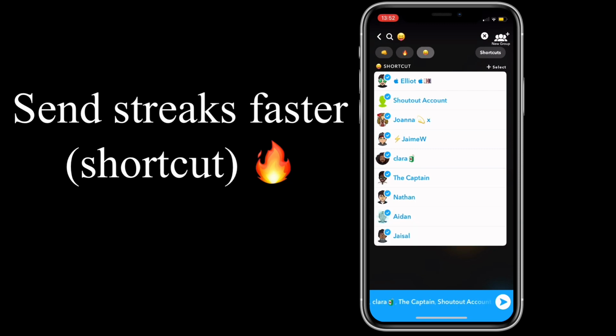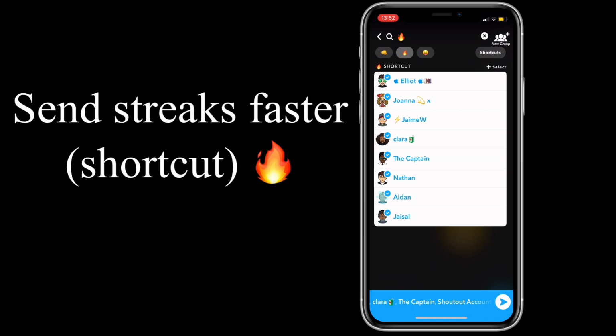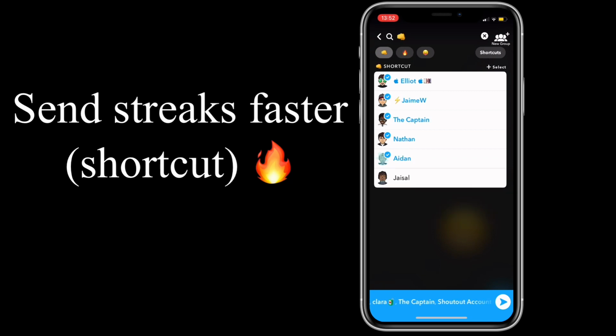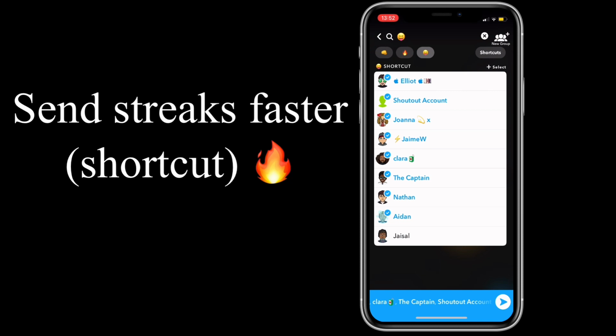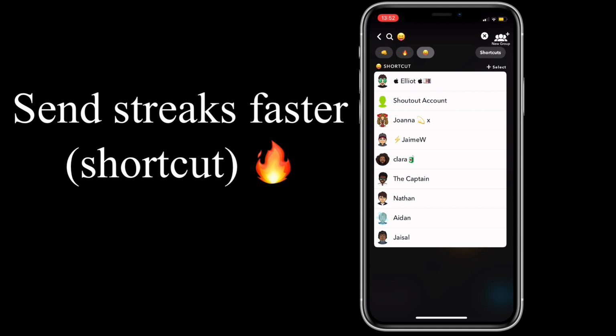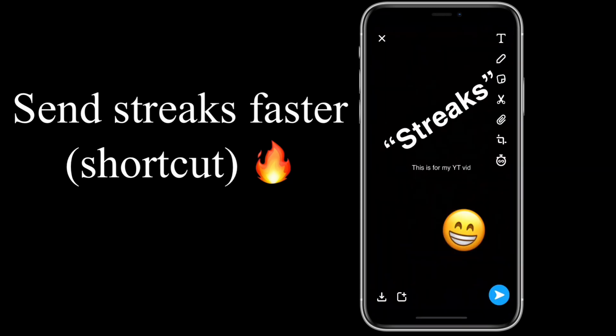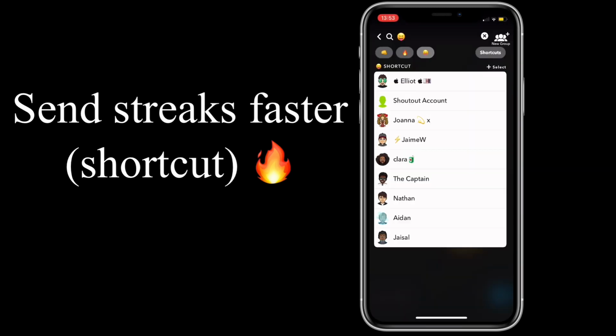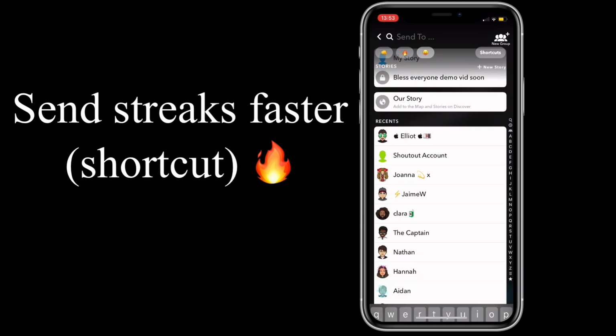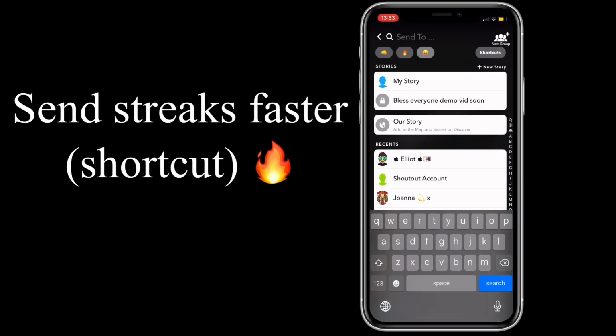So if you want to add people in from a different set that you've done, then you can add them, or you can just remove one person. So I've just removed myself and it removes me from all of them, as in for this snap. So we're going to send this snap off using this shortcut. So you select all and then we're going to send it.